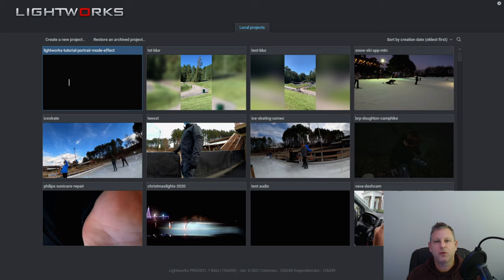We're going to do a Lightworks tutorial, and Lightworks is the video editor that I use to edit and upload all of my YouTube videos. It is a video editor application that you can use and export video up to 720p for free.